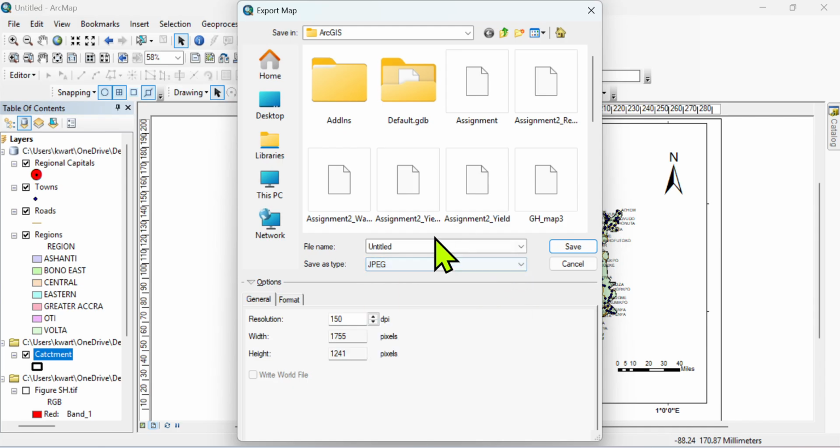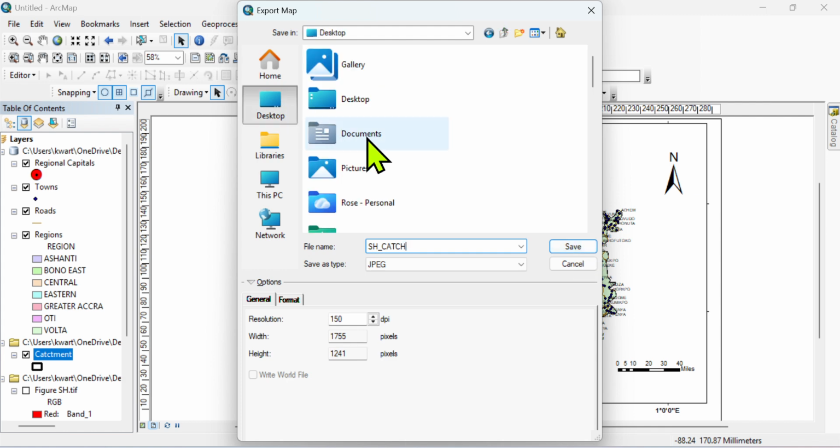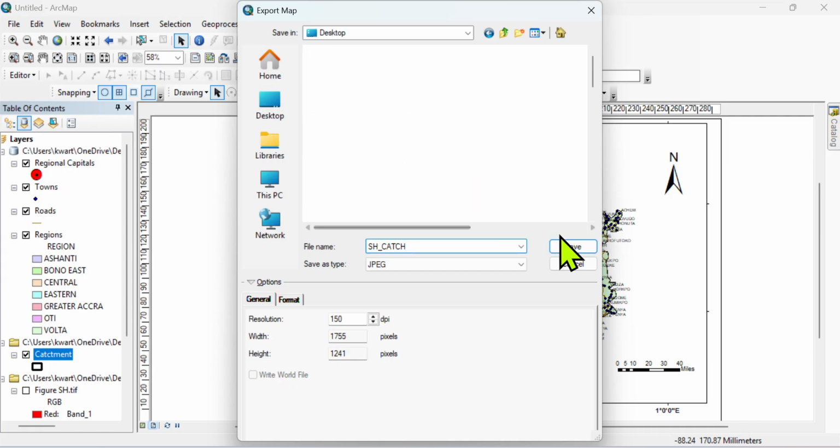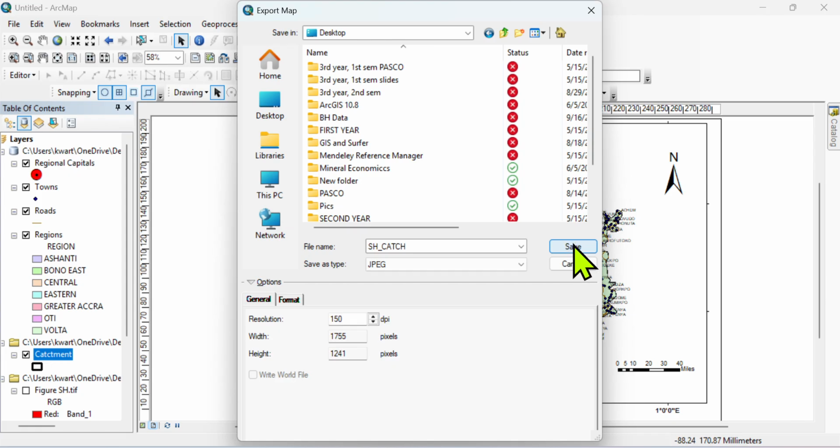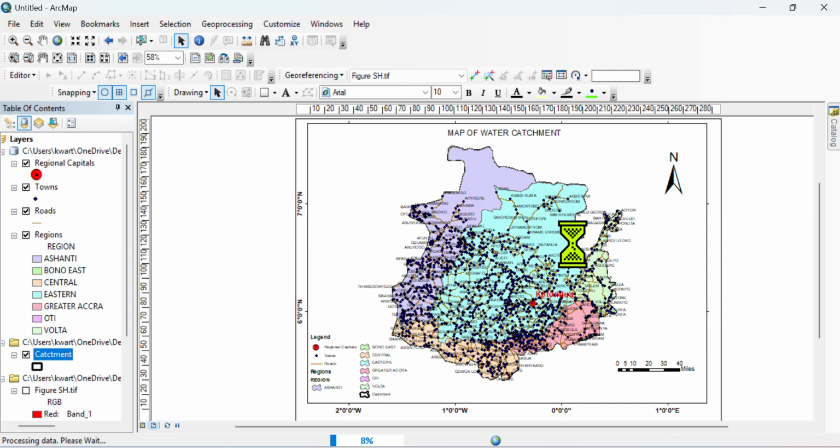So I'm just leaving these details like that. Let me just name it SH catch, depending on how they'll tell you to name it. So you read the instructions. Then I'll browse, because I want to save it somewhere I can see. So let me simply save it on desktop. Then I can save.